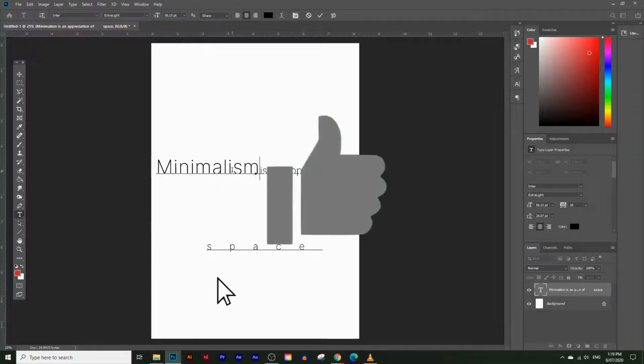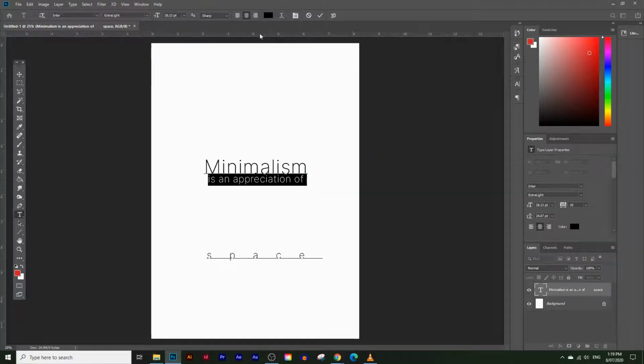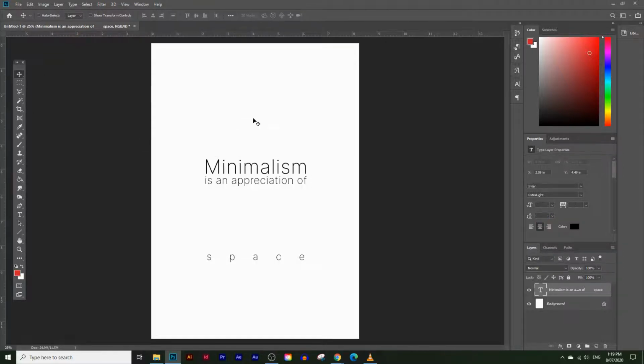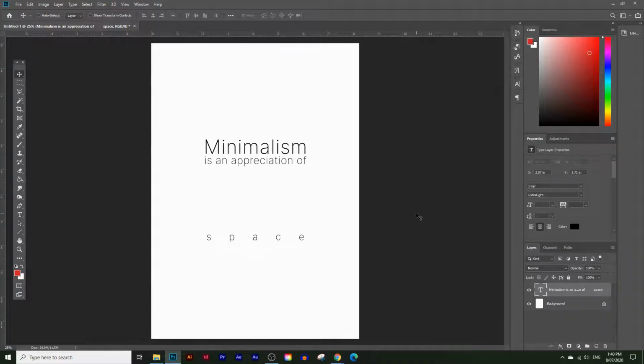I'm going to hit space one more time here, and I'm going to make this a little bit bigger, so just about the size of the word minimalism. And let's also increase the line height just a little bit there and hit enter. There we go. So minimalism is an appreciation of space. I think that looks pretty good there. We just visualized this quote. So let's visualize one more quote, and then we'll get to visualizing individual words.